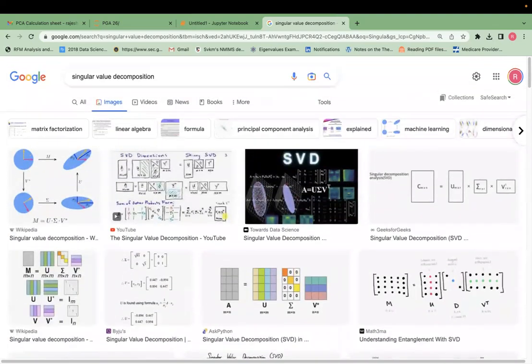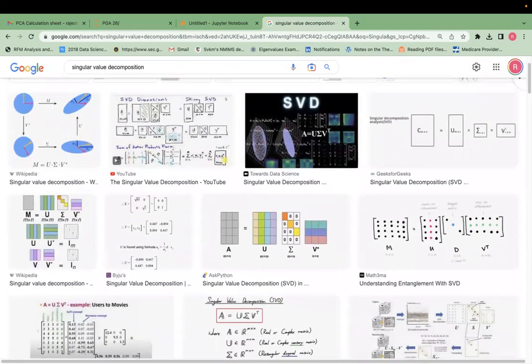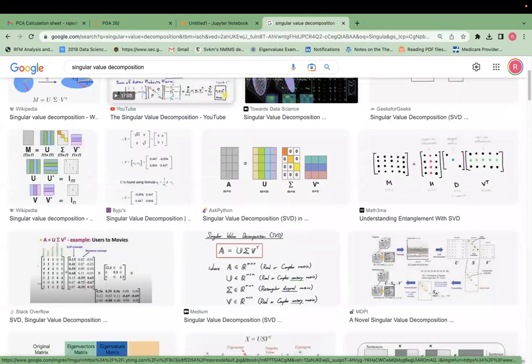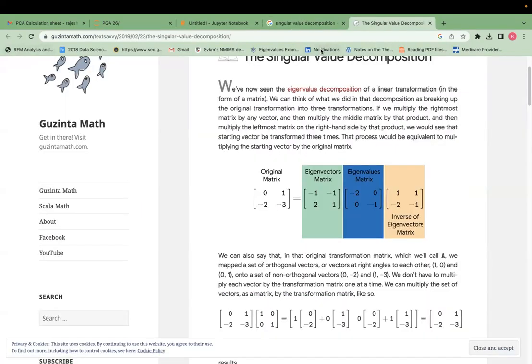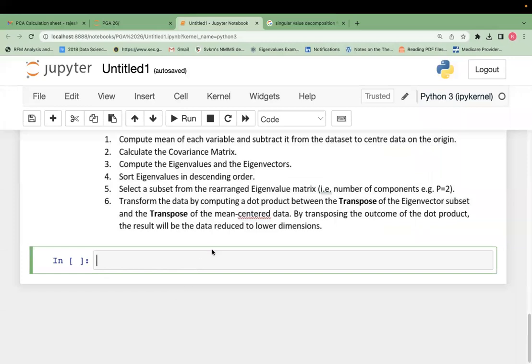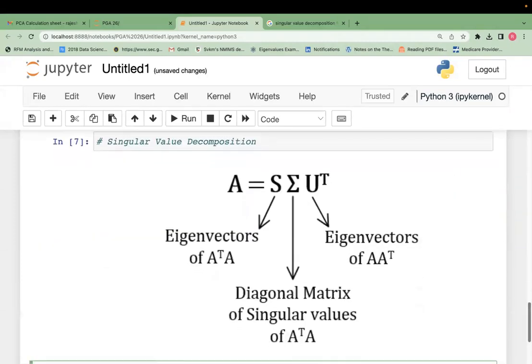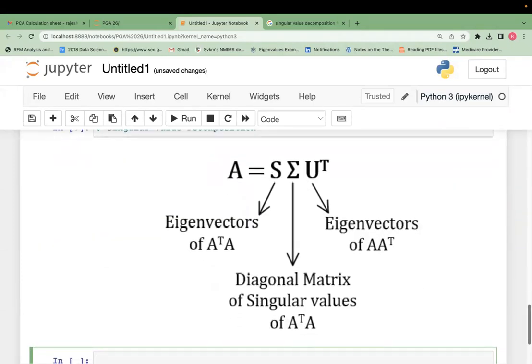So you can run PCA with eigenvalues and eigenvectors, or you can also run it with an easy one which you will understand. This is singular value decomposition. A is equal to S sigma U transpose. S is the eigenvectors of A transpose A. Sigma is the diagonal matrix of singular values of A transpose A. And U transpose is the eigenvectors of A into A transpose.